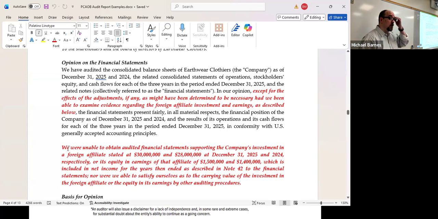Now, there's one quick note. These changes are exactly the same, except they reflect a scope limitation rather than a departure from GAAP. So that's important to note. But there's an additional change as well. By definition, what is a scope limitation? A scope limitation is saying the auditor could not do their job. With respect to a qualified opinion, they were not able to do their job in one specific area, or at least a minor area of the audit.